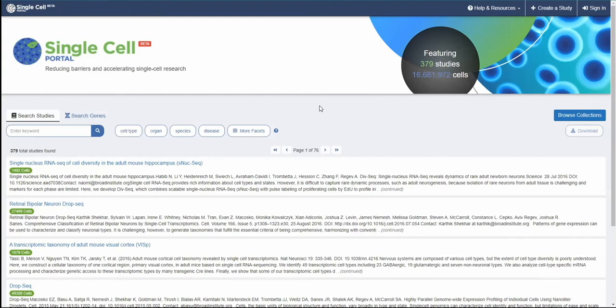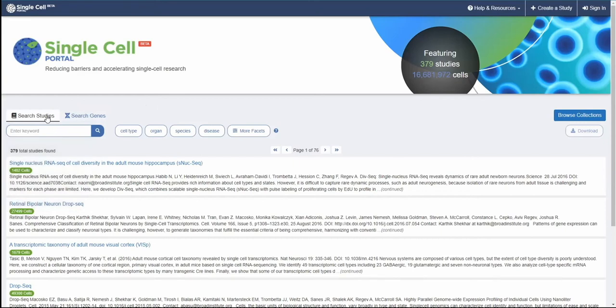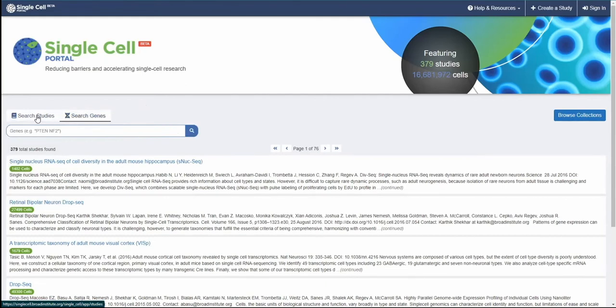When you're at this homepage, I'm just going to first take you through a little bit of a tour of the things you might notice here. First, there's the search bar down here. As I mentioned, it's easy to run a simple text-based search using this search bar. I'll demonstrate how to do that in a moment, but I just want to draw your attention to the fact that you can search across individual studies or through this gene search tool.